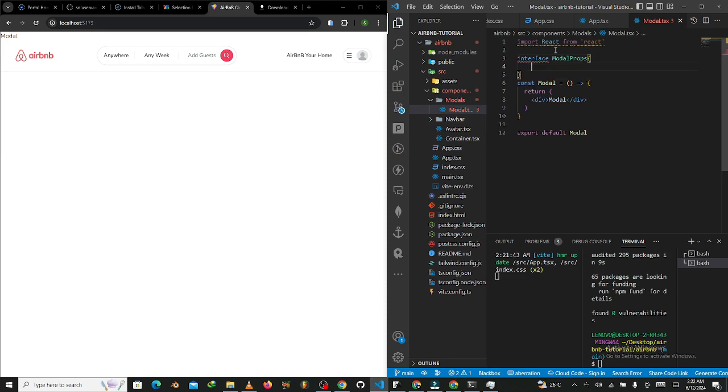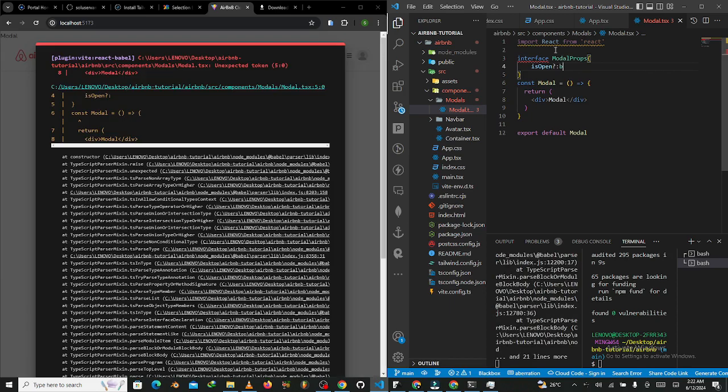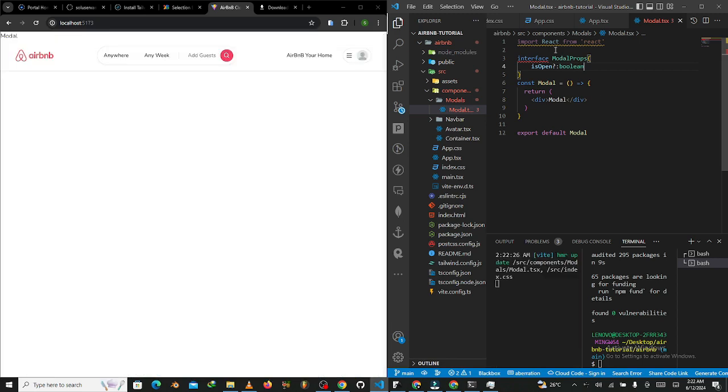Then inside our modal props, we want to pass in isOpen, and that is going to be an optional prop. We are going to set that to Boolean. In the actual project that I was building, I set it to Boolean, but we were still getting some errors. It wasn't sure if the value being passed in was going to be undefined or Boolean. So I just said okay, or any, so that we can avoid that error.